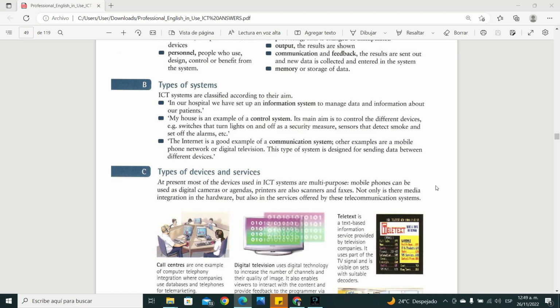This system is designed for sending data between different devices. Types of device and service. At present, most devices that use ICT systems are multi-purpose. My mobile phone can also be used as a digital camera. Printers are also scanners and fax machines.